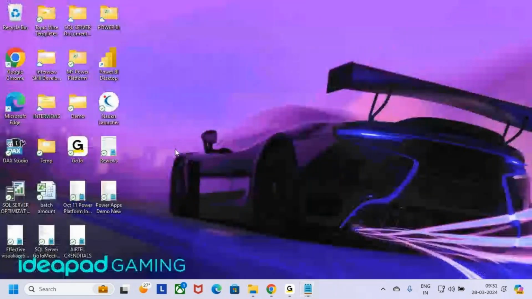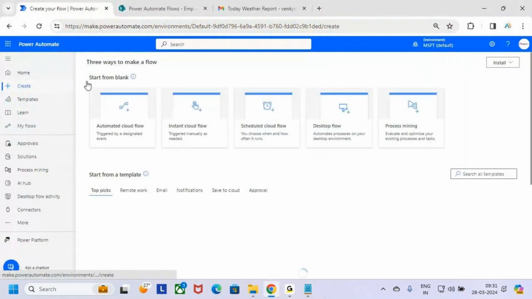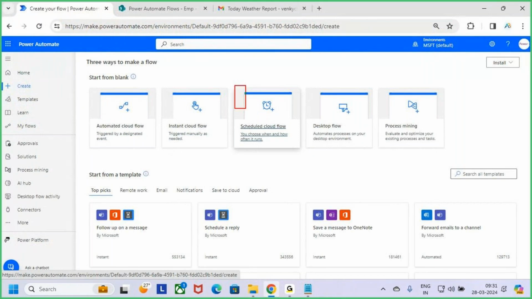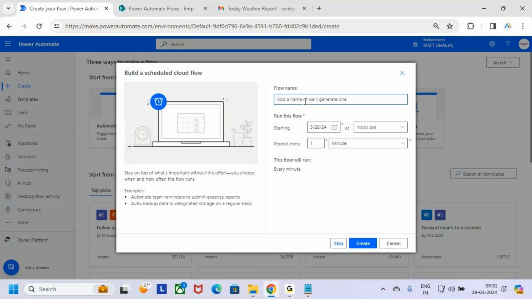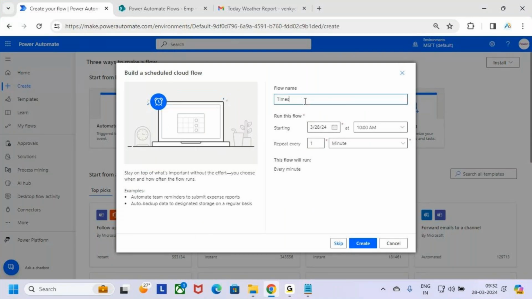Let me create a new flow. Go to the Create tab. Now let me set the cloud flow, guys. What type of flow now? Cloud flow, that is, a scheduled cloud flow. Let me pass the flow name as what? Timesheet fill.